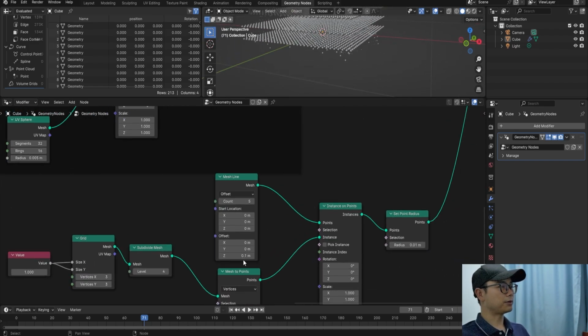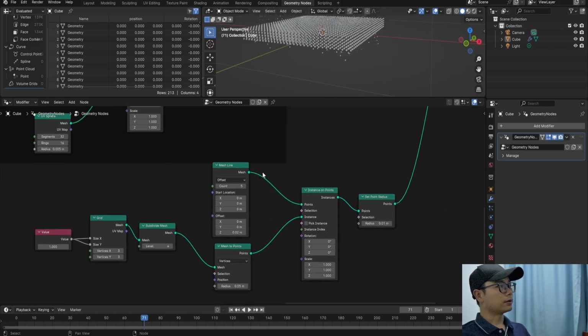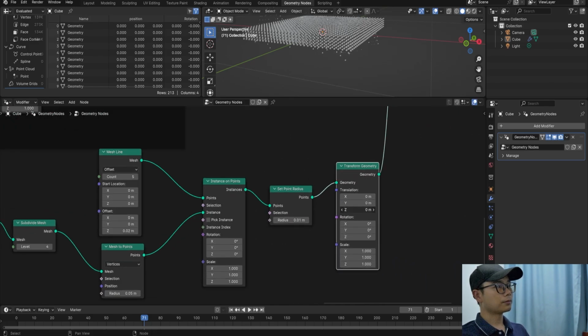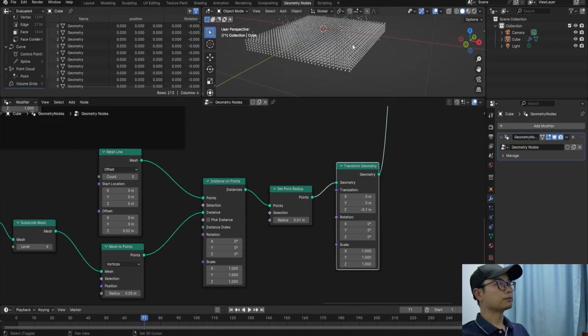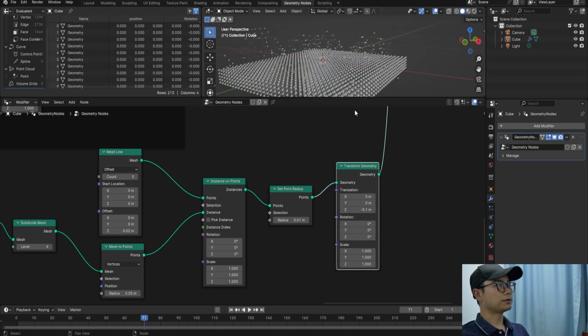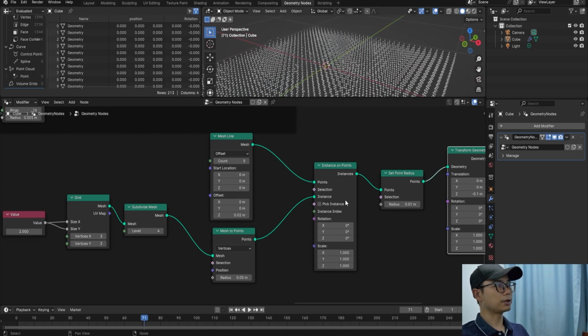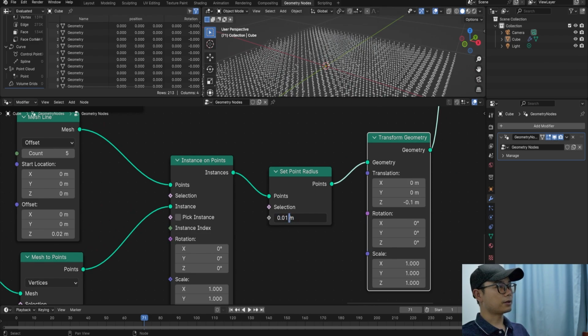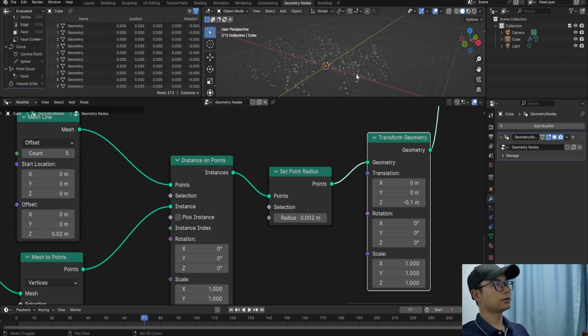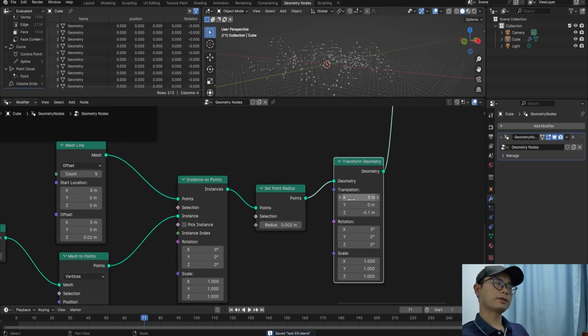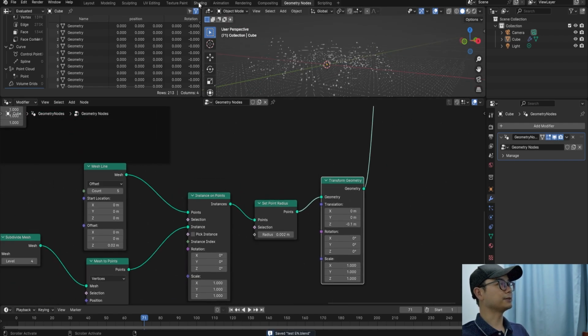So just tweak the values, and we need a transform here. Okay, and maybe bigger size, like 2. Okay, and the radius is smaller. And I think this is okay. This is just almost the same as I did.